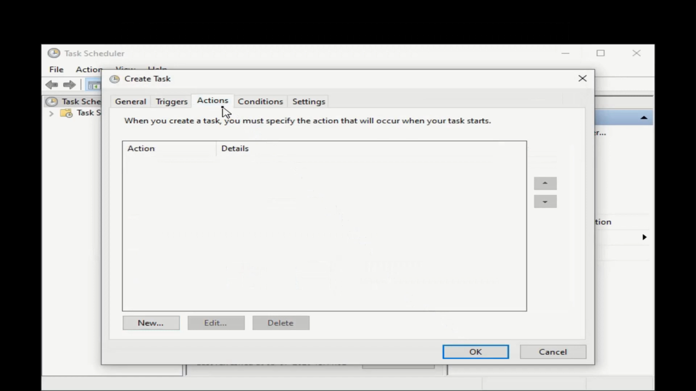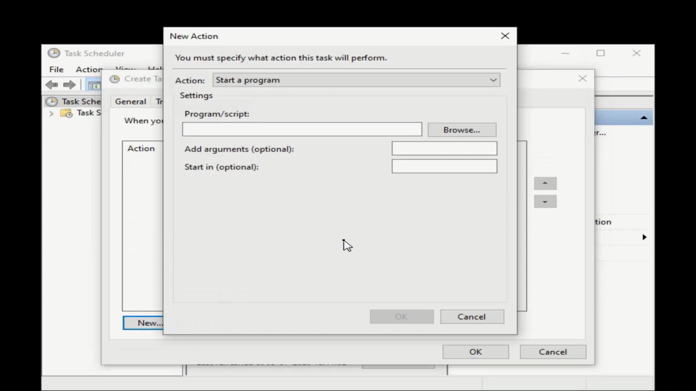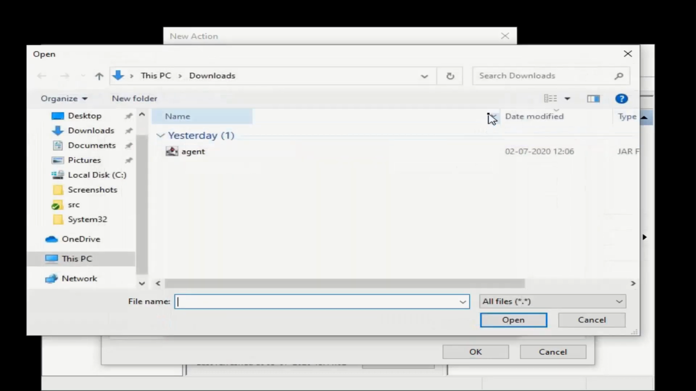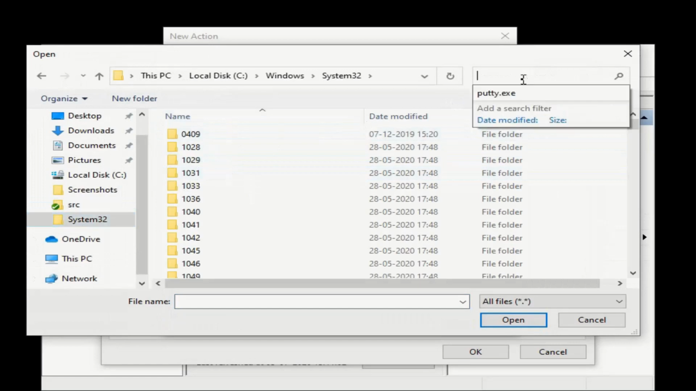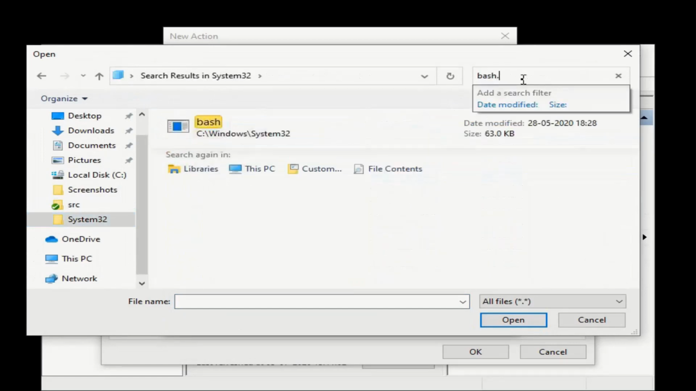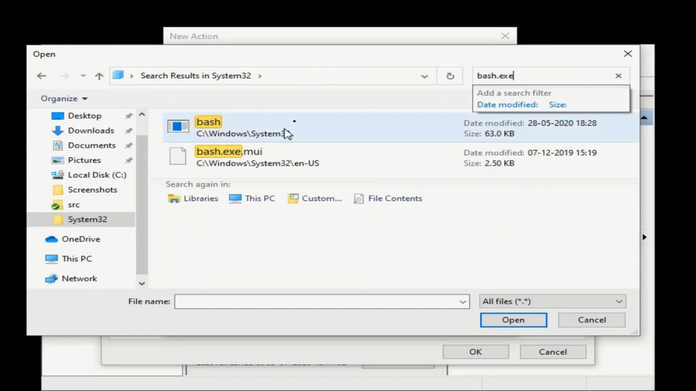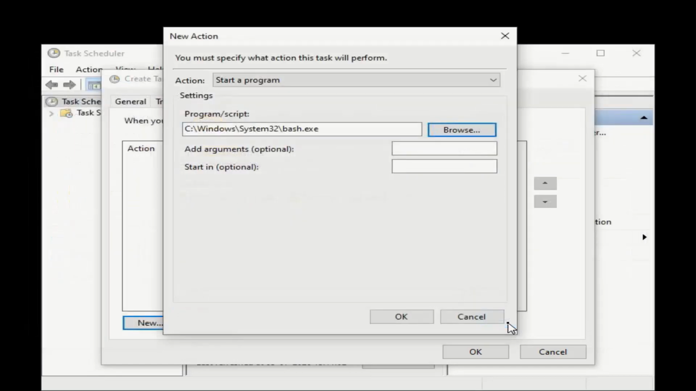Under the Action section, click New. Select Start a Program in the Action drop-down. Under Settings, browse and give the location of bash.exe. Under Add Arguments, give the following. And then finally click OK. Reboot the PC for the settings to get reflected.